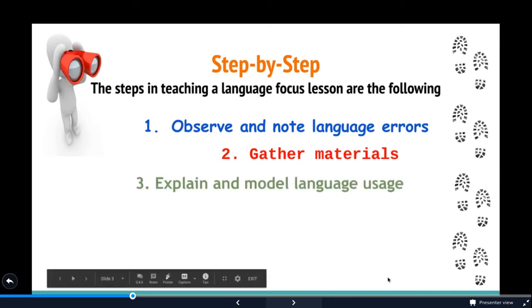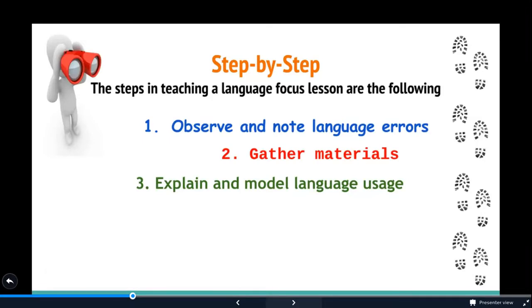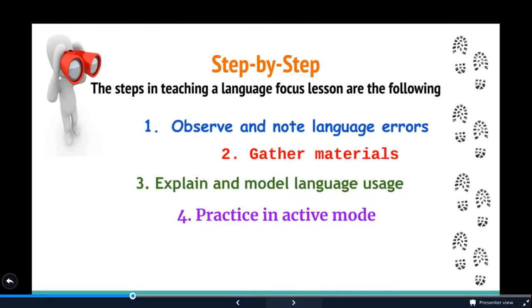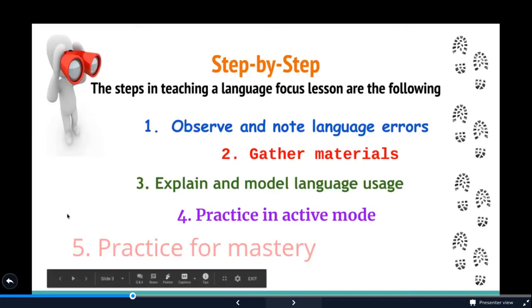Step 3. Explain and model language usage. Introduce the vocabulary and model its use, simultaneously using the language as your model. Give several examples for each term so that the students can see when and how the language is used. Step 4. Practice in active mode. Give students an opportunity to perform or model a hands-on movement or activity as they use the focus language.